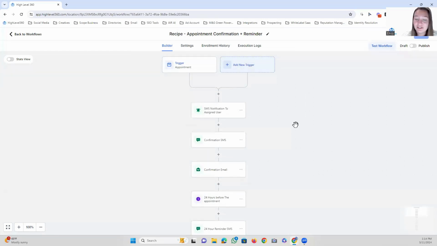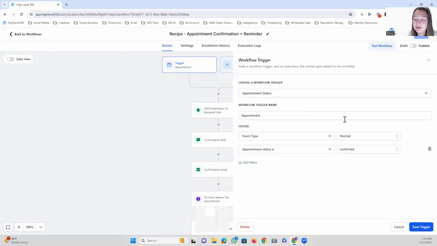Okay, once you've made sure the messaging aligns with your business and what kind of appointment it is, the next step is to look at our appointment trigger. So for example, with this workflow, the trigger is just anytime an appointment status is confirmed. So if you have multiple calendars, then anytime somebody books in that calendar and their appointment is confirmed, they're automatically going to go into this workflow.